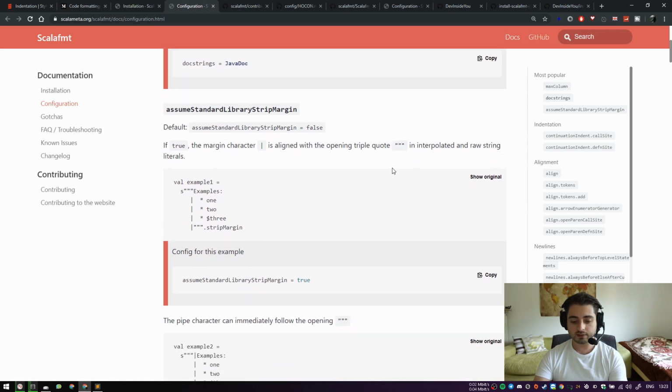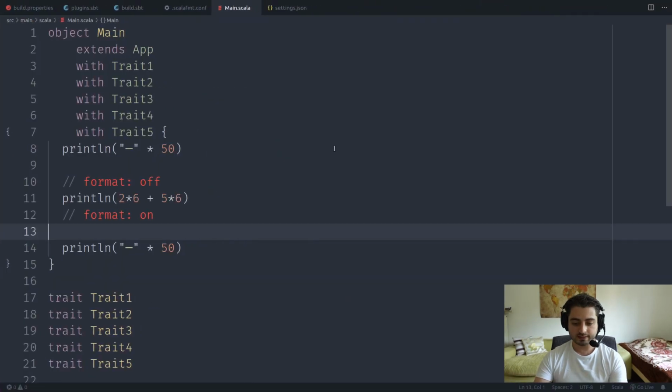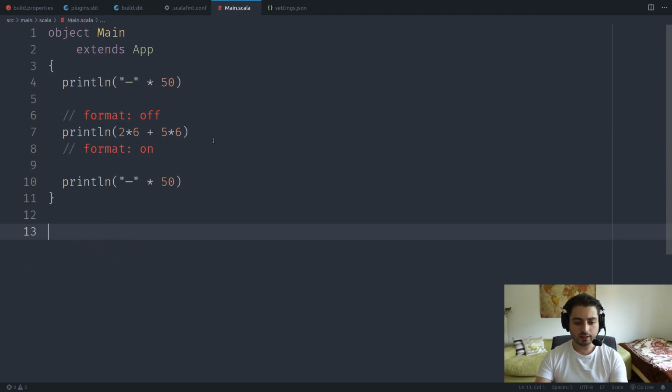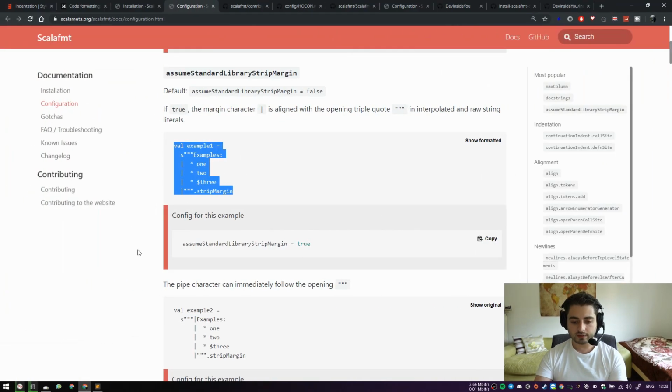All right, so the rule that we're going to play around with is going to be this, assume standard library strip margin. In fact, we're going to show the original, copy that, and paste it over. Let's not have these traits like that. Let's remove them from here as well. We also don't need this one. I'm going to save the file. Something jumped around, but it did not fix these. So let's go over here, and it says the default is false.